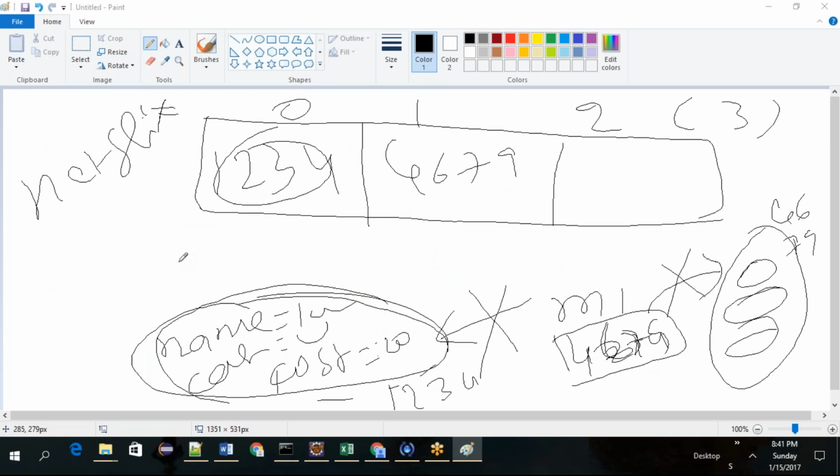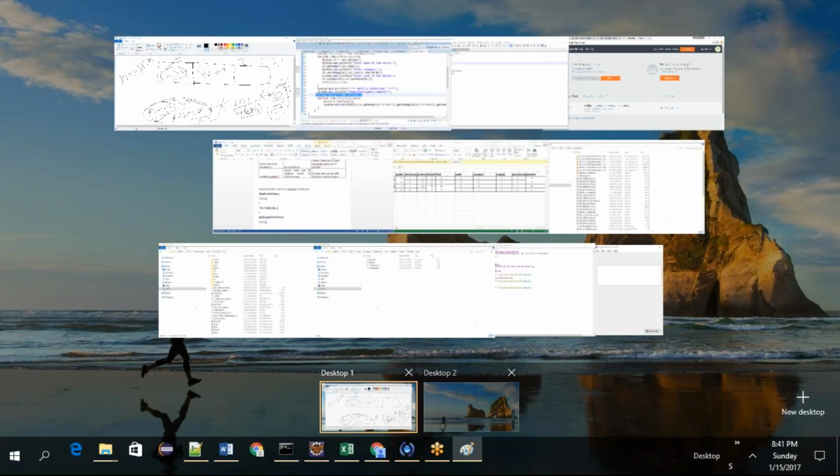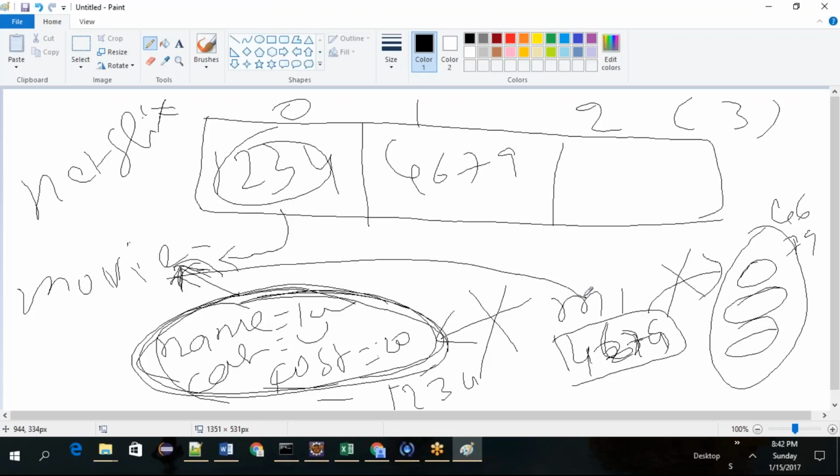So you created this line, movie equal to new movie again here outside, right? So there is a reference variable called movie. And whatever the value is there in the Netflix of index 0, you are assigning. So what is this value? Indirectly it is assigning this object. So when you try to access movie.name, movie.get category, movie.cost, you are getting the first movie. Loop continues again. Same value will be assigned here. This value will be given here. This value is referring here. This value is assigning to here. Making sense?